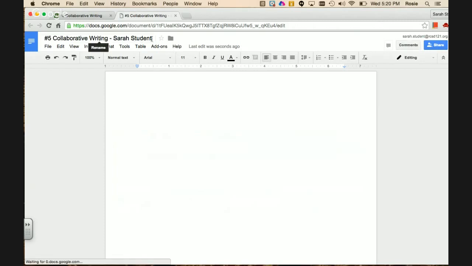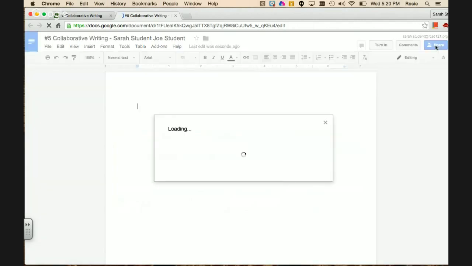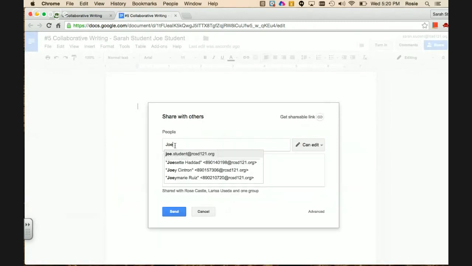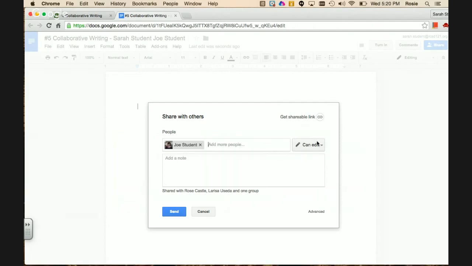The next step said that Sarah had to add her partner's name to the title. So her partner's name is Joe Student, which for your information happens to be Larissa. And then it also said that Sarah has to share it with Joe. And so this is really important skills that you're helping your students understand. So over here with that share button, she's going to share it with Joe. She's going to type in Joe until she sees his name. She wants him to be able to edit and work on it. Going to click send.